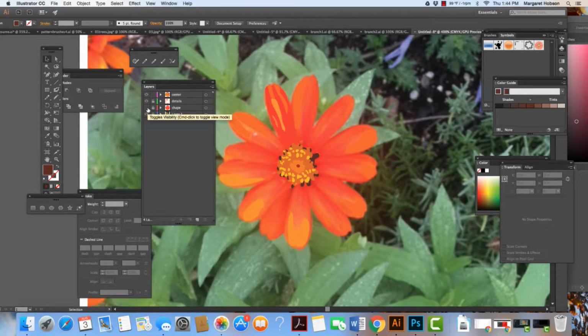So what I want to do is come on in here and work on the details layer that I have. I'm going to unlock it, and I'll lock the other layers because I want it to be on the details layer. Again, so much is layer organization. And I'm going to turn this one off, right? Because if I didn't have this one off, I wouldn't be able to see it.